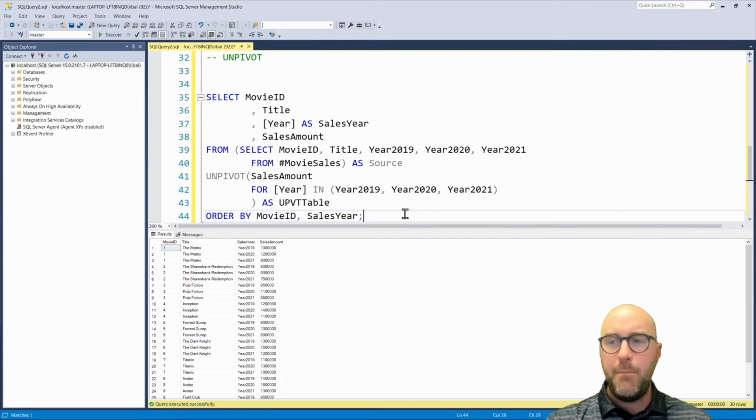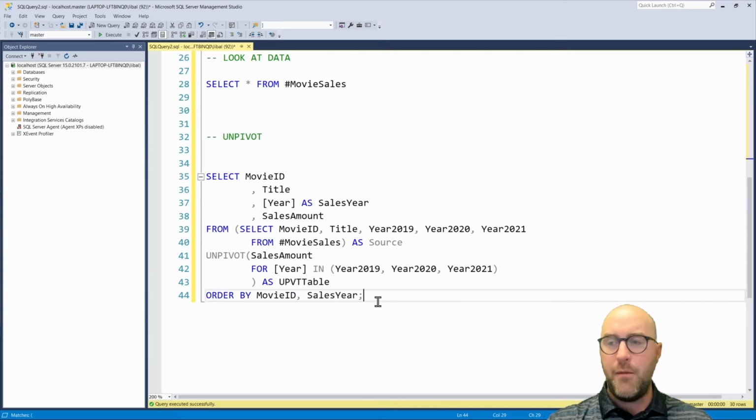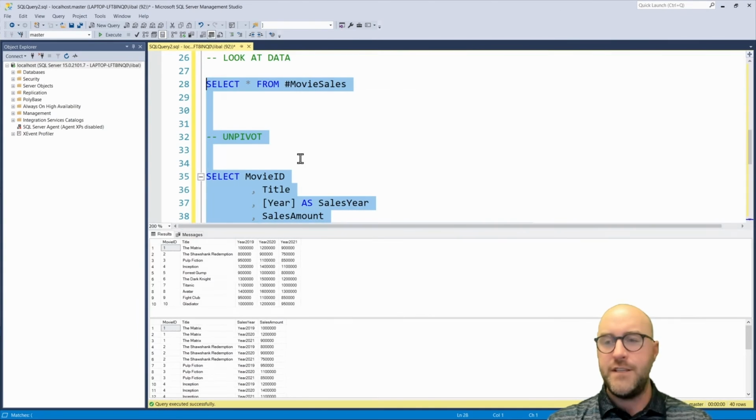So to compare this to what we just had as well, I'm going to go back and select from the movie sales to see how we did both of these things. Again, we're taking this value right here for the matrix and putting it in a new individual record for every single year of sales for these movies.